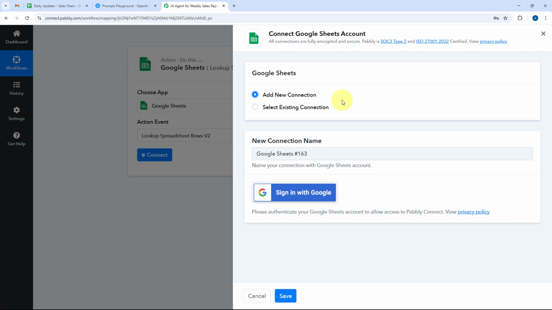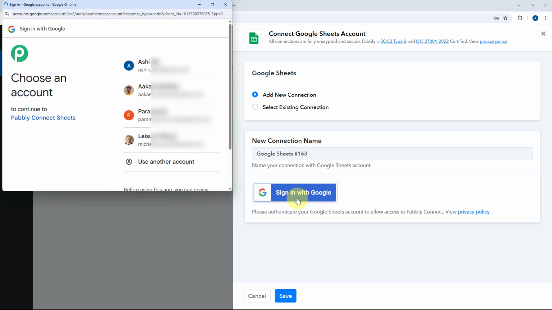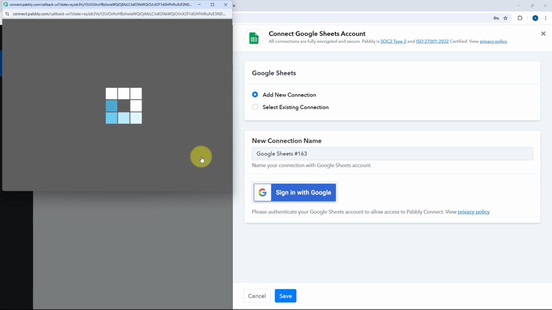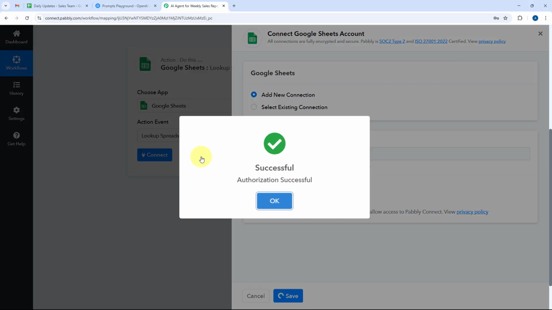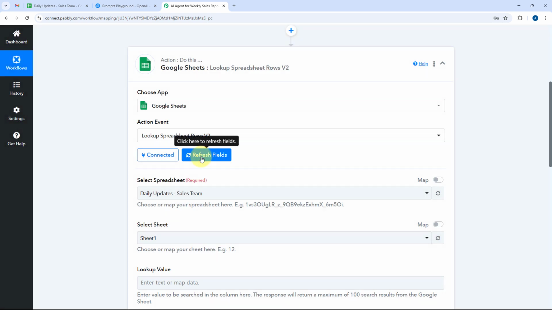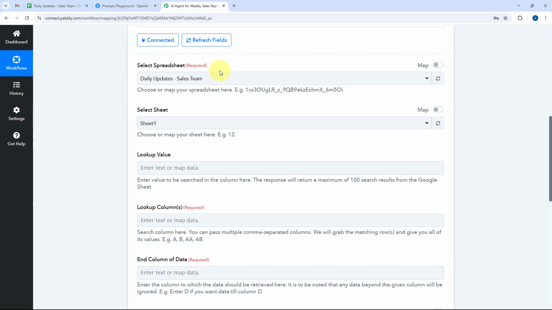Now here we have to connect our Google spreadsheet with Pabbly Connect. And to make this connection, click on this sign in with Google button. Then after that, here from this pop-up window, select your Google Sheets account, then just scroll down and click on continue. And as we click on continue, we will see our Google Sheets account will get connected with Pabbly Connect. After making the connection, it is asking us to select the spreadsheet.